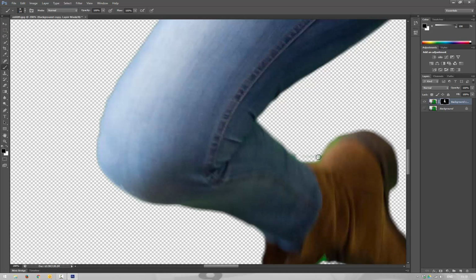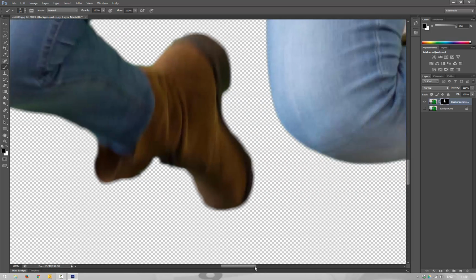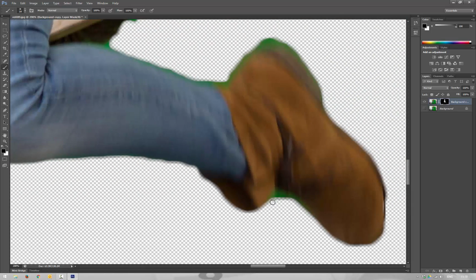And you can see rather than drawing black, what I'm doing is I am adding areas that are excluded from our mask. So I'm able to then make sure that none of the green is showing through. Do the same with this piece at the front of the shoe. There's a bit more on this shoe.